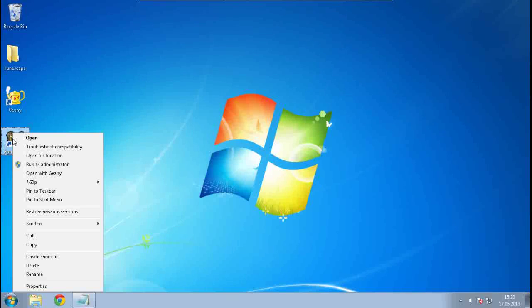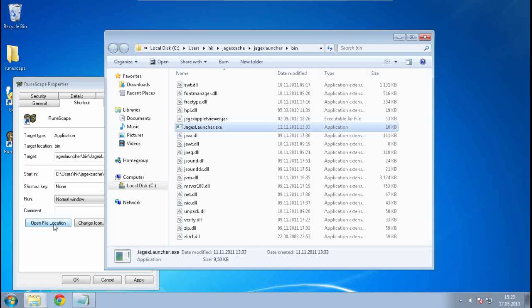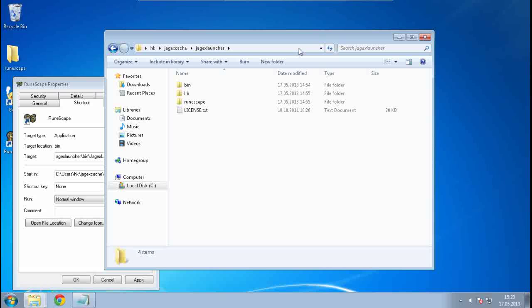First, you right-click on the RuneScape shortcut and click on Properties. Then you click on Open File Location. Click on the address bar and remove /bin. Open the RuneScape folder.